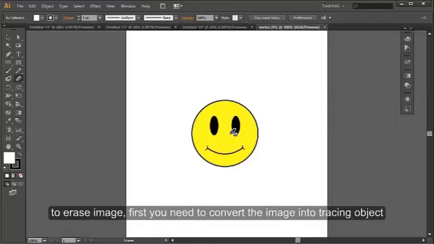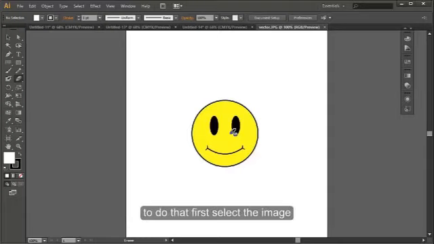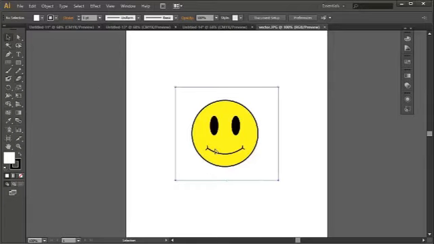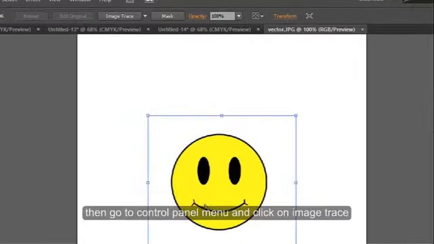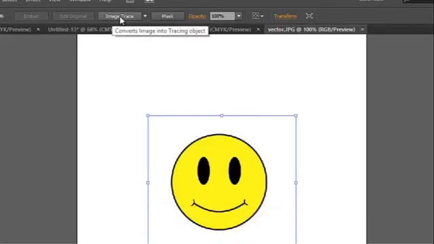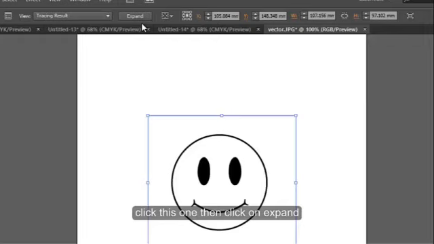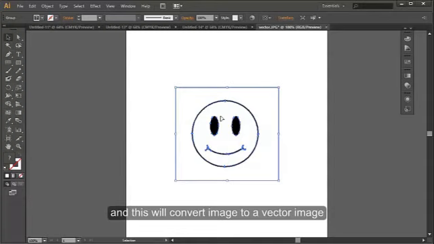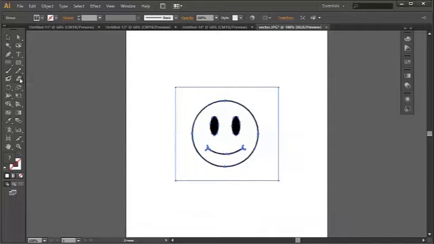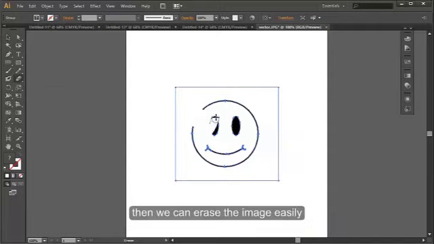To erase image, first you need to convert the image into tracing object. To do that, first select the image, then go to the control panel menu and click on image trace. This will convert image into tracing object. Click this one, then click on expand, and this will convert image to a vector image. Then we'll try to use the eraser tool on this image. Then we can erase the image easily.